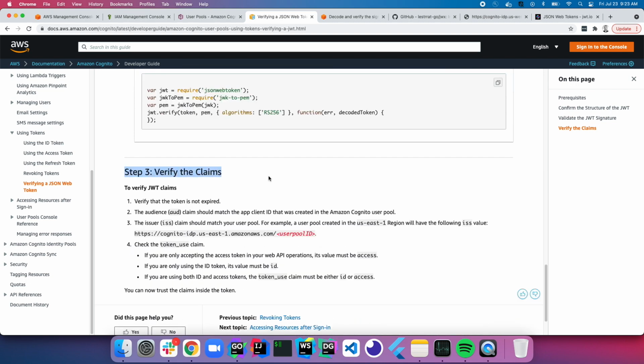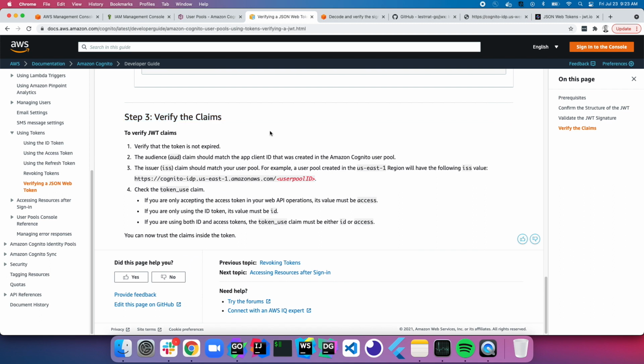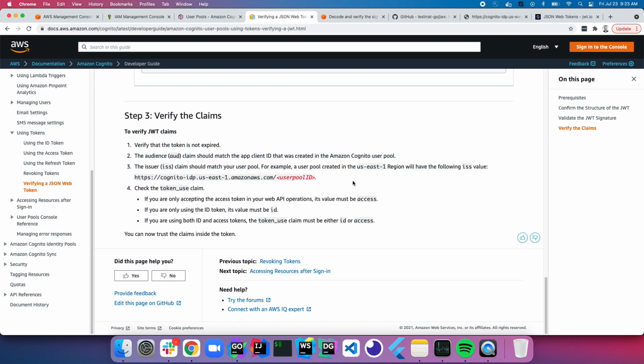The third step is verifying the claims. Once you've verified the structure of your JWT, parsed and decoded it, and you know it's signed with the right public key, then you can verify things like the audience, which should match our app client ID. You can verify that it was issued by our specific pool, so it's not somebody else's pool, and the region as well. You can verify these with things inside of it. And then finally, you can check the token use claim.